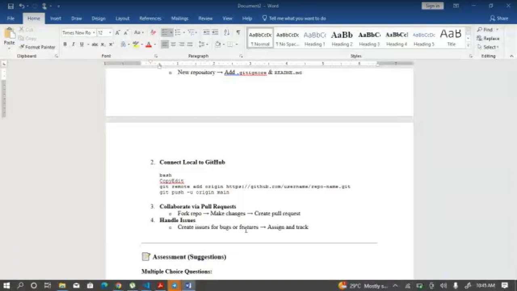Okay, now we have what we call collaborate via pull request. I've explained this, right? So how you can collaborate with others to work on the project. We have what we call fork repo. What is fork? When you are forking somebody's repo, that means you are making a copy of that person's repository.